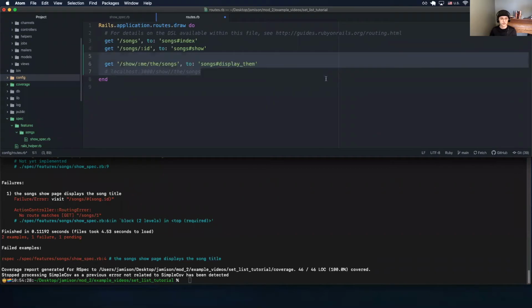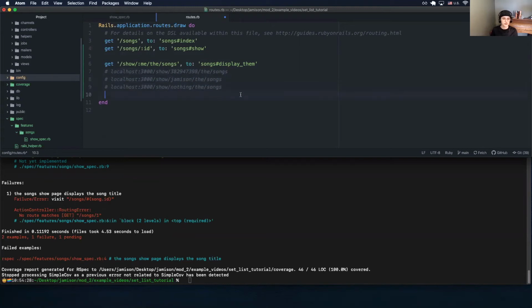Actually, so that would match my example that I just gave there. This would match if I did, could I duplicate that line? I could do show Jameson the songs. I could do show nothing the songs. And I could not do something like, I couldn't do show me the songs.